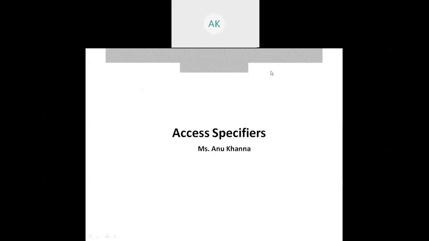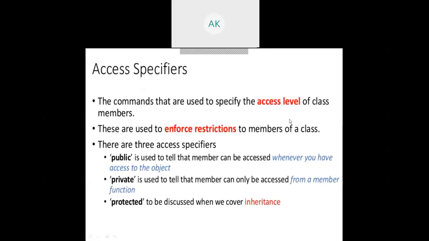First of all, we will see what access specifiers are. Access specifiers are keywords given by C++ to specify the access level of class members. That means it is something which is applied to class members. As of now, we know there are two types of class members, data members as well as member functions. That means we will talk about the access specification of the data members and member functions.